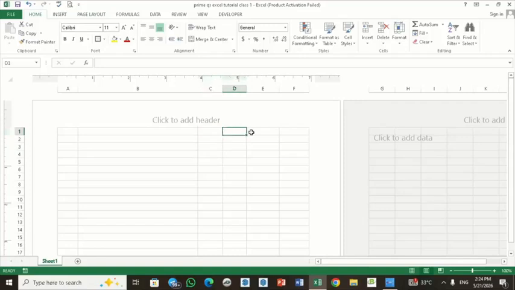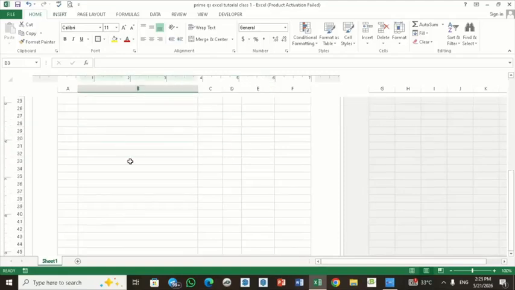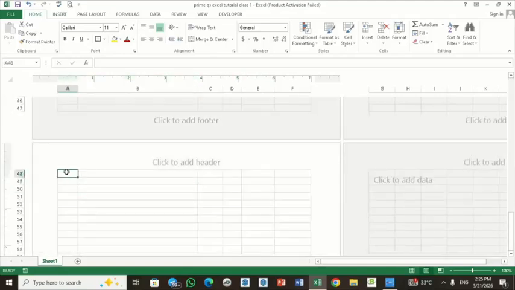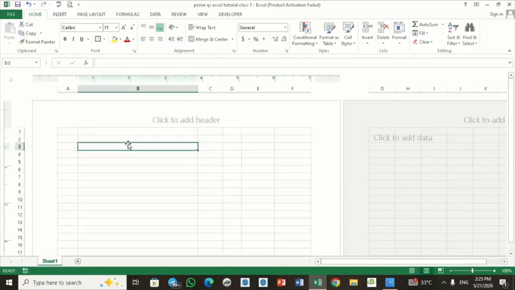Quantity, unit, let's reduce unit, quantity, unit, rate, then amount. So as you can see, from here we have created all our columns for item, description, quantity, unit, rate, and amount. For the next thing we are going to do, let's continue with our cover page.